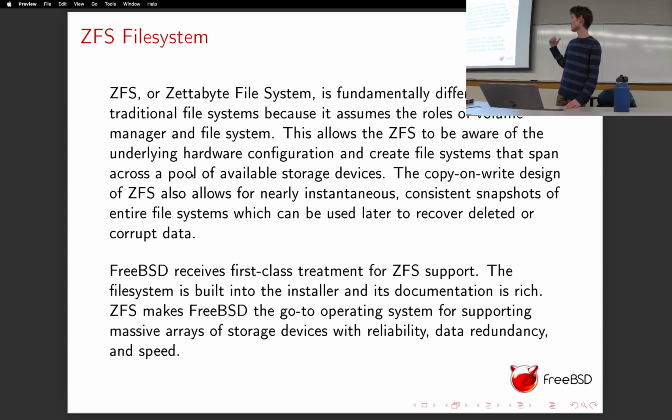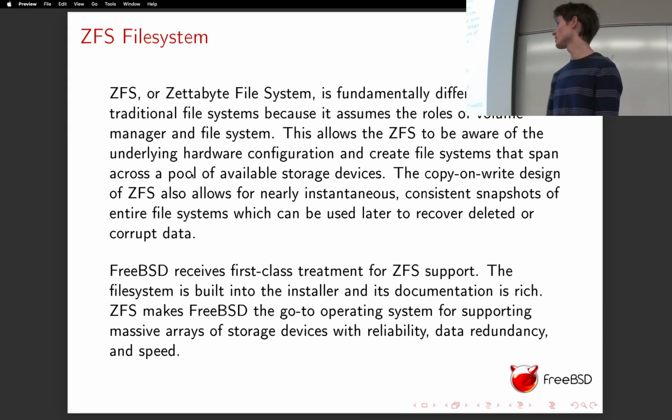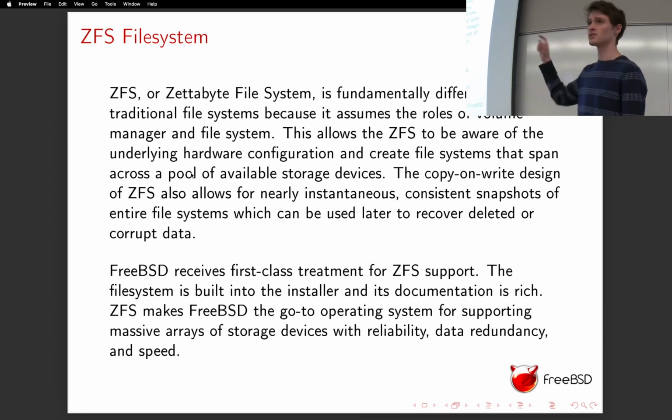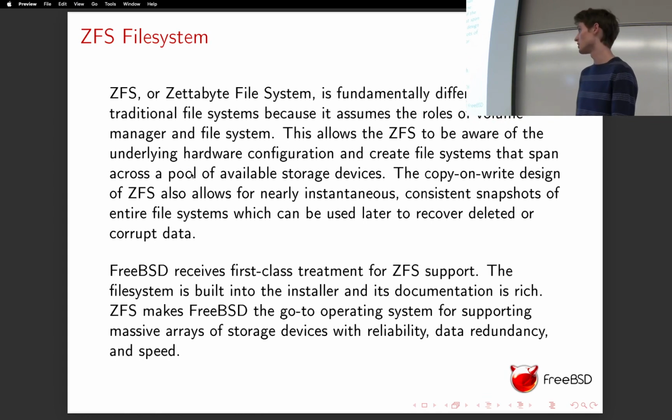If you're interested in copy on write, I think it's a really interesting concept, and you should definitely give it some research. But where this all goes is FreeBSD is a first-class citizen for ZFS support. So if you're interested in doing large server-scale projects, consider using ZFS because it gets #1 priority on FreeBSD.